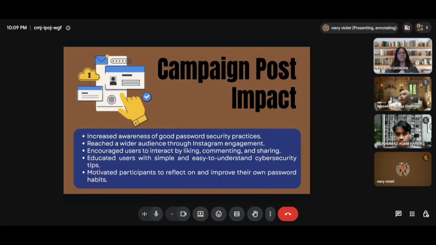So what is the real impact throughout these campaign posts? It increased awareness of good password security practices, reaching a wider audience through Instagram engagement, because our target is university students. So we use Instagram as our platform to promote our campaign. It encourages users to interact by liking, commenting, and sharing, and educates students with simple and easy to understand cybersecurity tips. And it also motivates participants to reflect on and improve their own password habits.